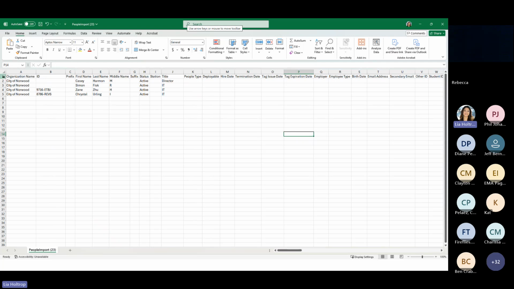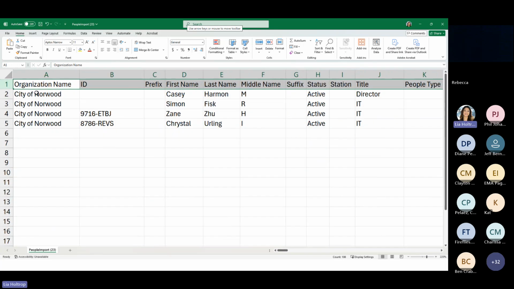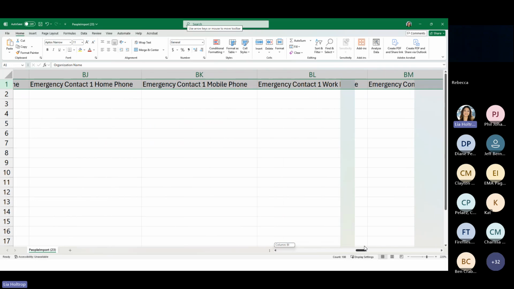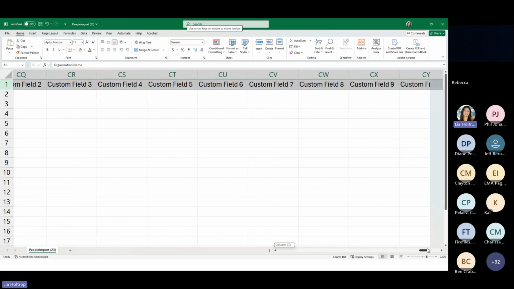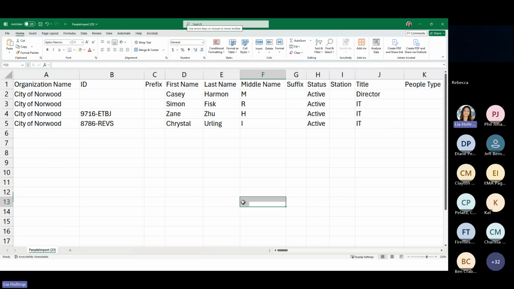So the template itself is an empty form. You'll see here that we have all the column headers named as such. There's 108 column headers in here. Now, if you don't want to use all the column headers, delete the ones that you're not using.